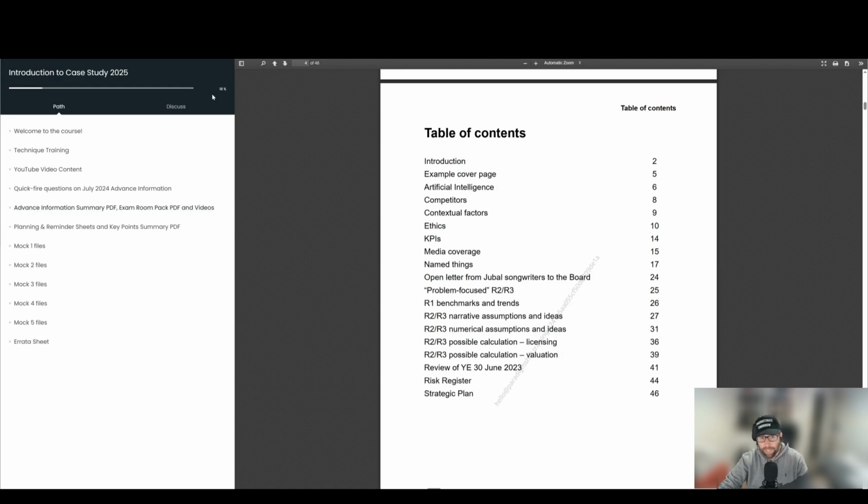Just to explain, it says 18% there. That's just because I've been clicking around a little bit. It will track your own progress as you get through. So I hope that's clear. Please do let us know if you have any questions. Case study is very different to the other exams, so our resources are quite different in nature. So yeah, always happy to answer any questions you might have on what we provide.